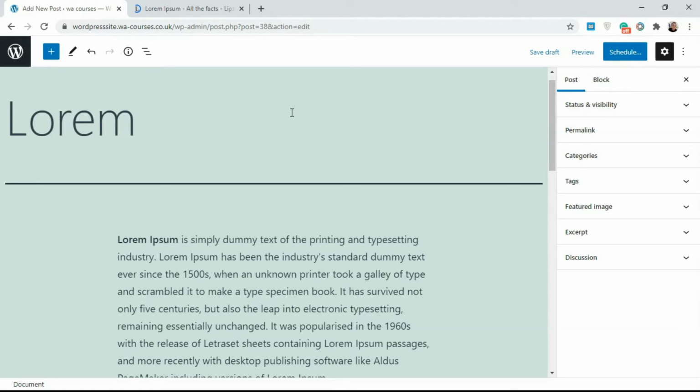So first off, I'm going to show you how to use the more tag in Gutenberg. Then I'm going to show you how to use it in the classic editor. Then after we're done with all that, I'm going to show you how to add excerpts to your WordPress posts.